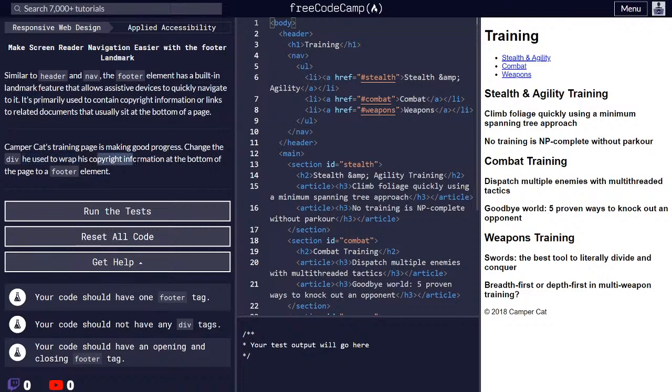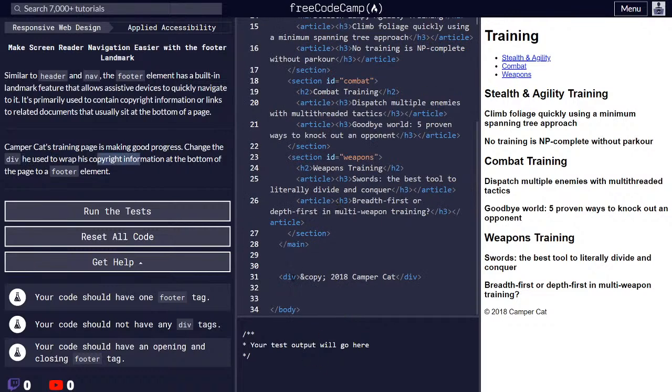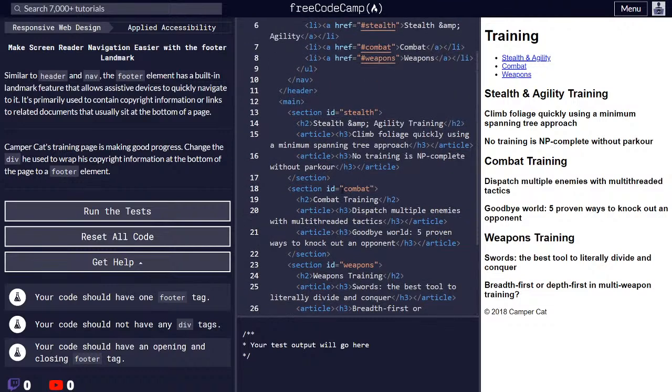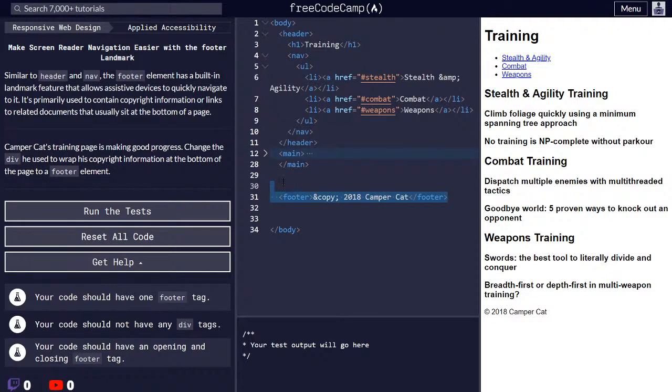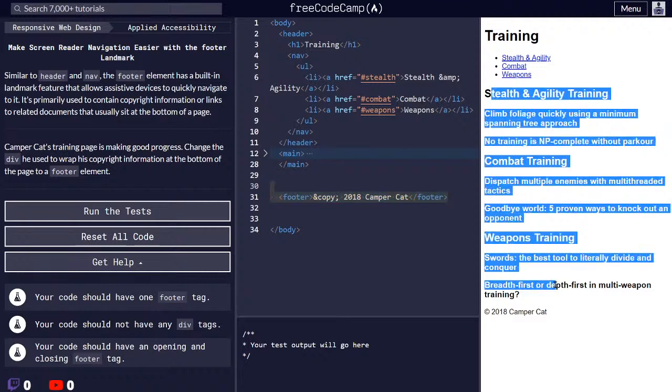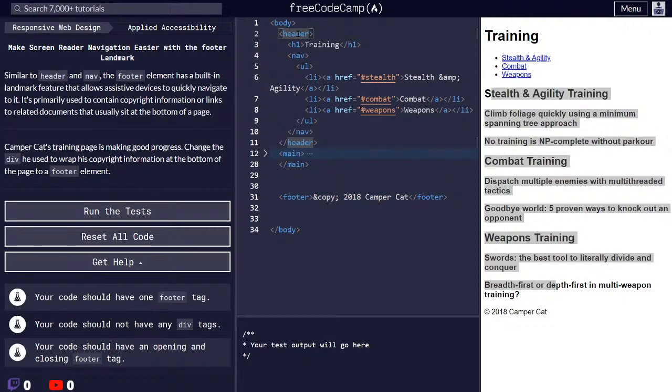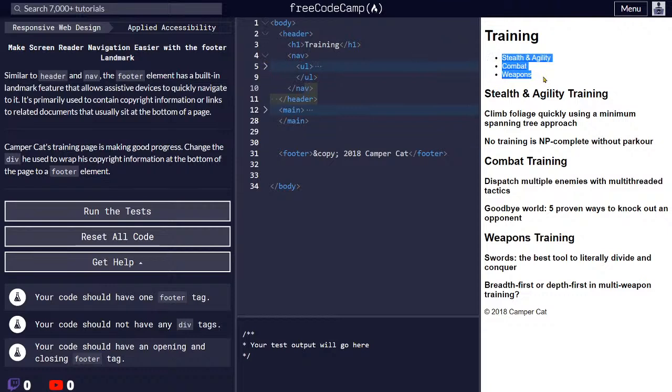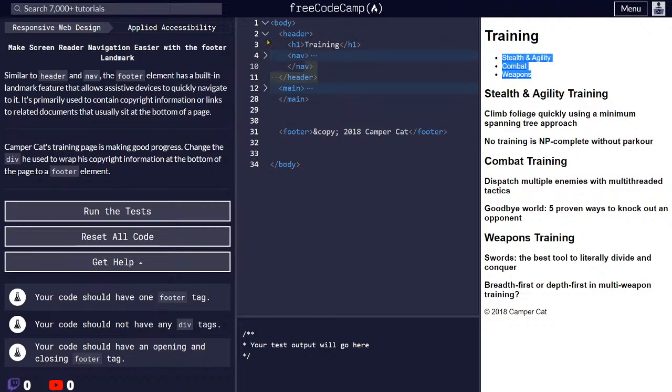He used a div to wrap his copyright section. So he used the div for the copyright section information at the bottom of the page; change it to a footer. So you have to open and close the footer. This is the footer. This is the same main section, the full main section. This is the header with the UL, and these are the ULs with some list items, and this is the full nav inside the header.